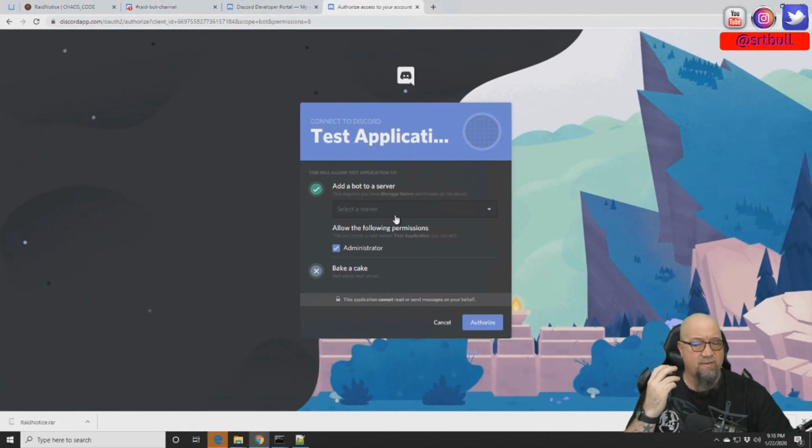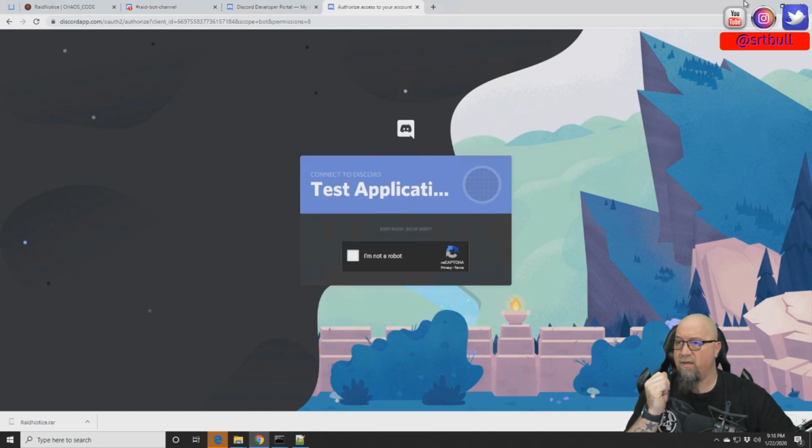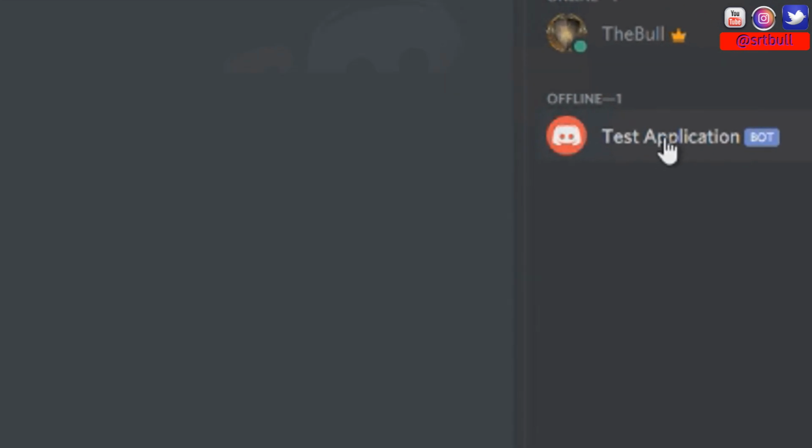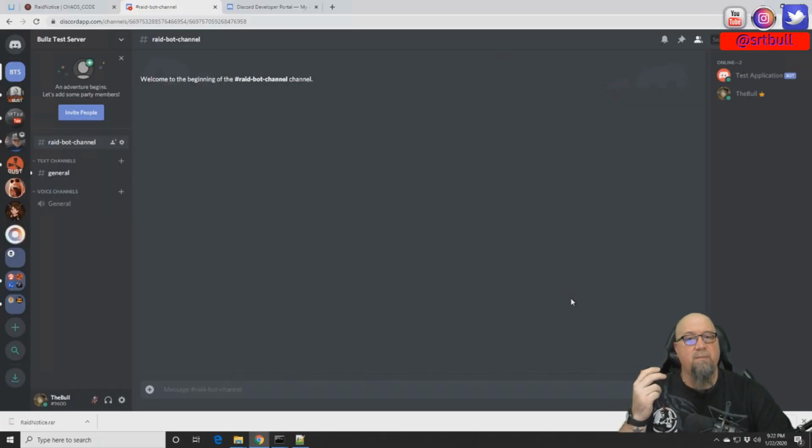So this brings up your typical invite screen. We need to tell the application which Discord we want to invite the bot to. So we're going to invite it to Bull's test server and authorize. And there we go. Now we have our bot inside our Discord server. After you've installed your bot, you might notice that it's offline. That's okay. We're going to fix that right now.